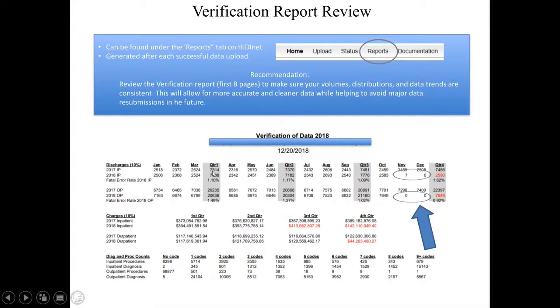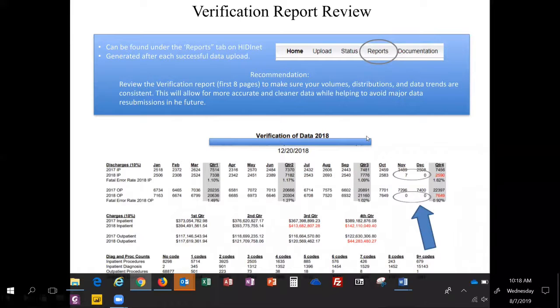The verification report gives you a year-over-year picture or counts of your inpatient and outpatient data. It basically just groups and sums and counts a lot of the different data elements from the UB file that you submit. So you have basic patient counts, and you can see by month and quarter, year over year, where or if there is a difference or a drop.